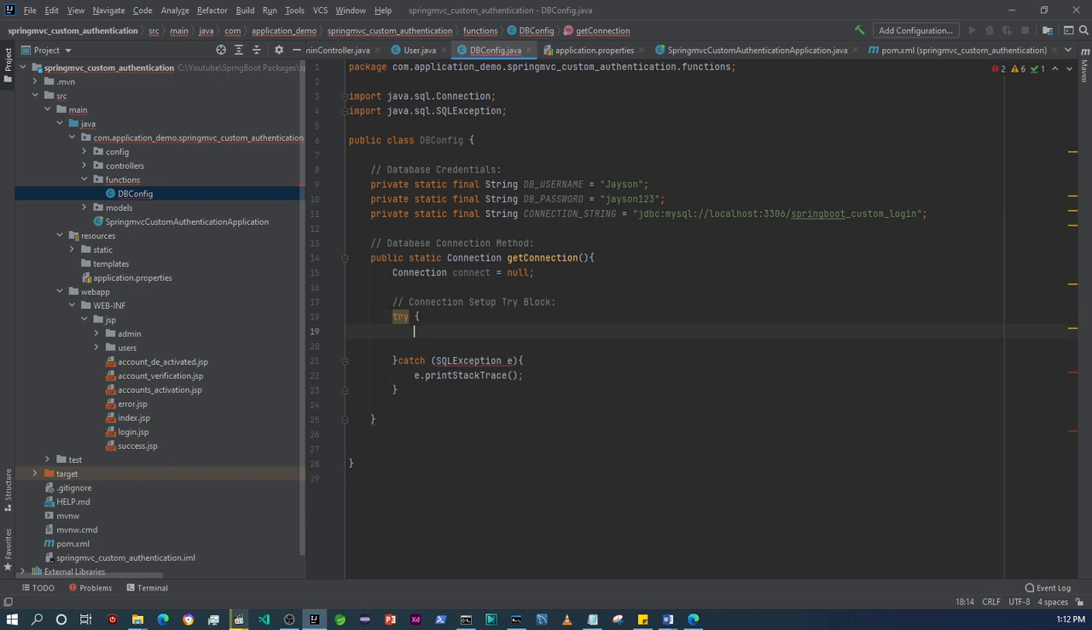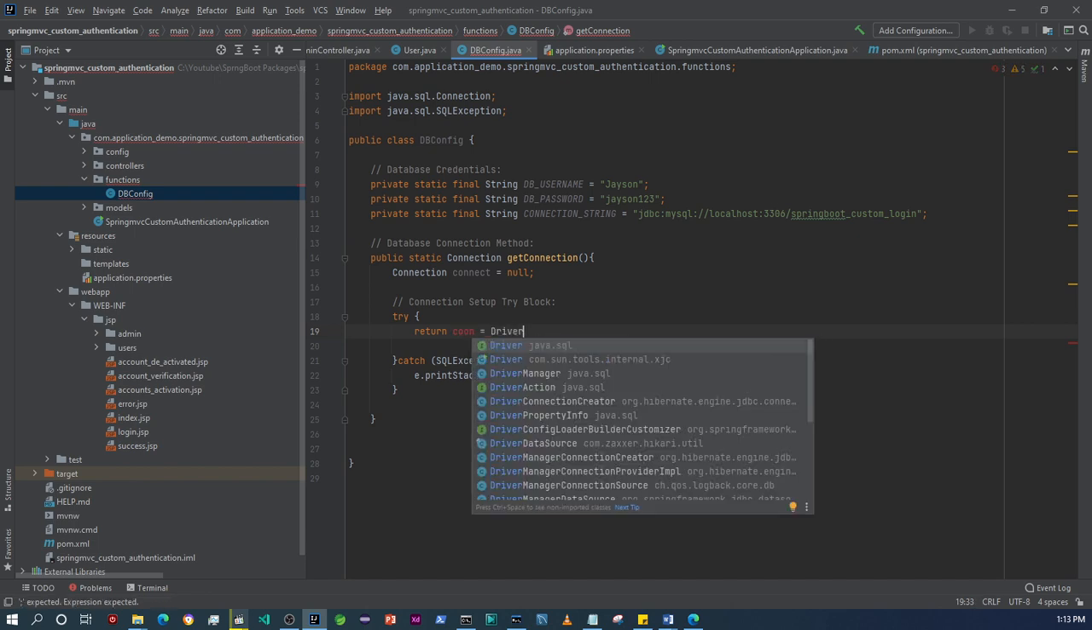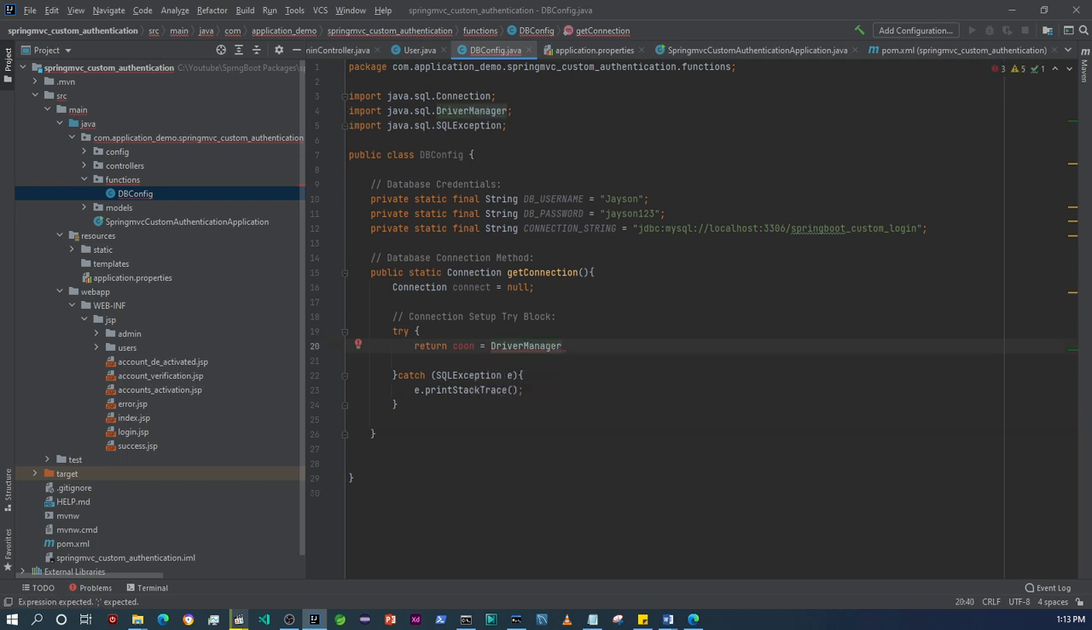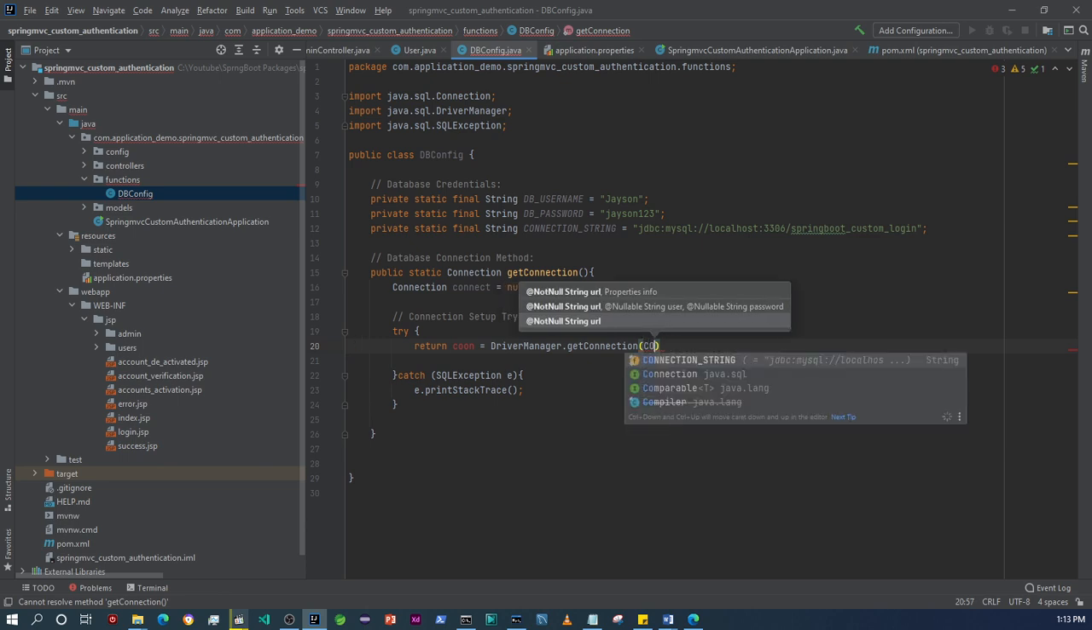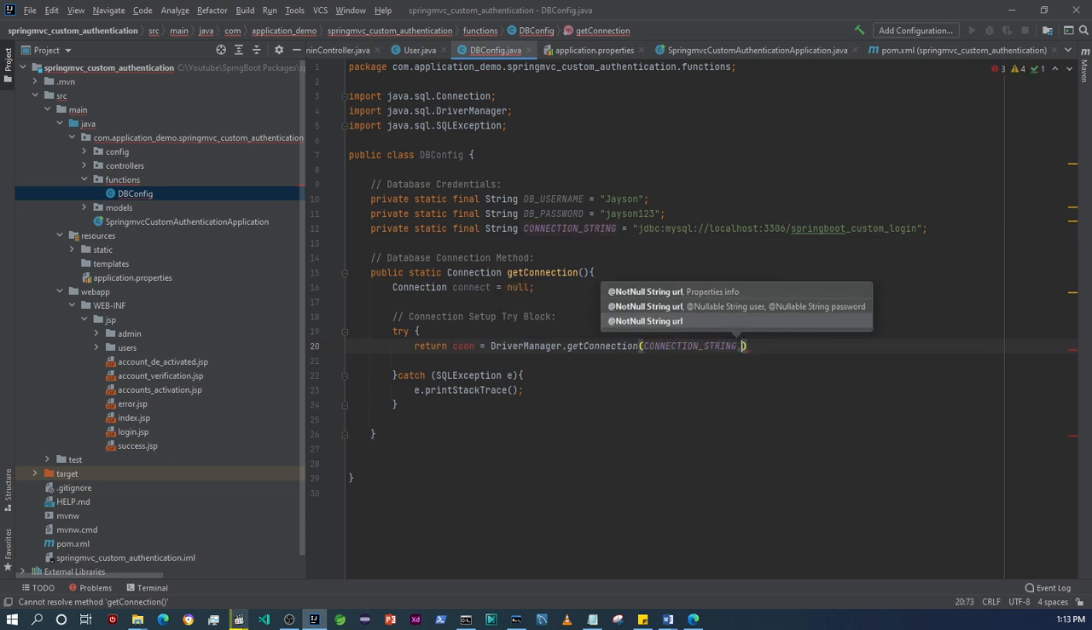Okay, so within here, what I'll do is I'll return the connection over here, which will be connect. I think it's driver dot get connection, and then obviously we're gonna set up our connection string there, and obviously we'll get the username and then db password.